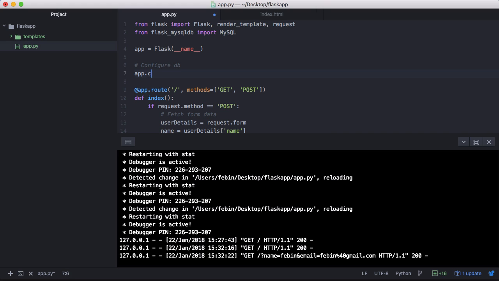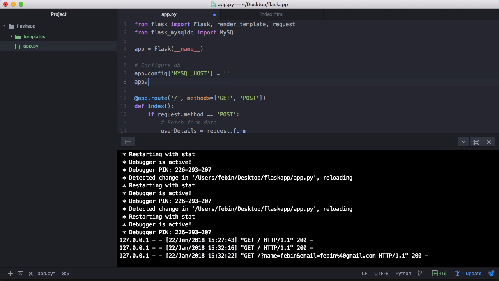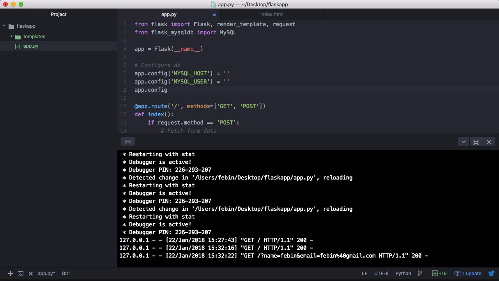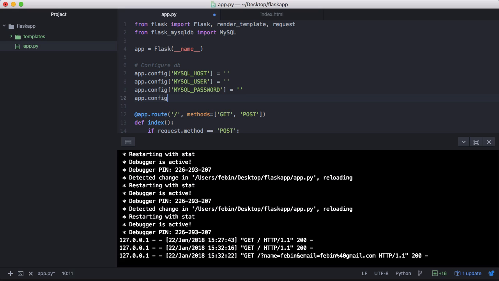So the first thing which we need to configure is the host of the MySQL DB. So that's MySQL host, app.config. Let's fill these details later. The next parameter would be the username. The next parameter is the password. And the final parameter is the name of the database.